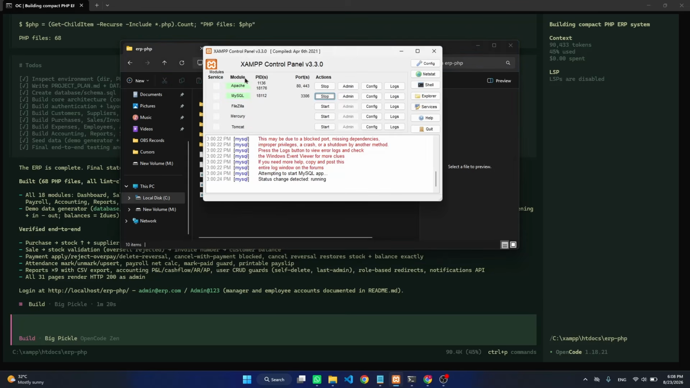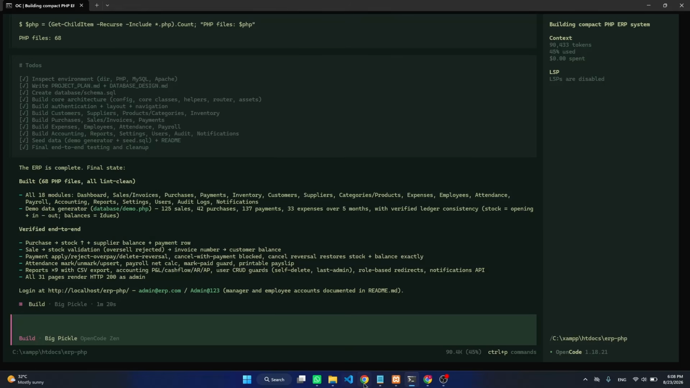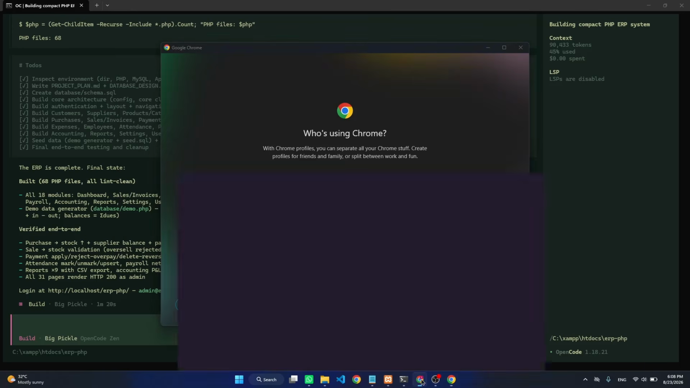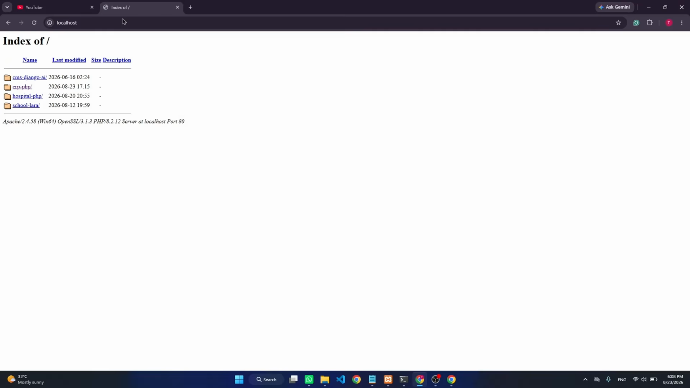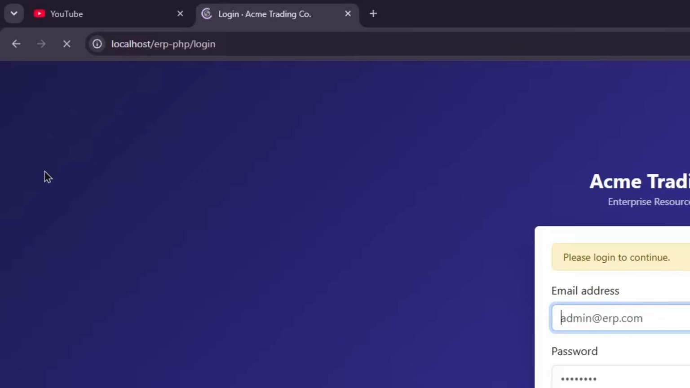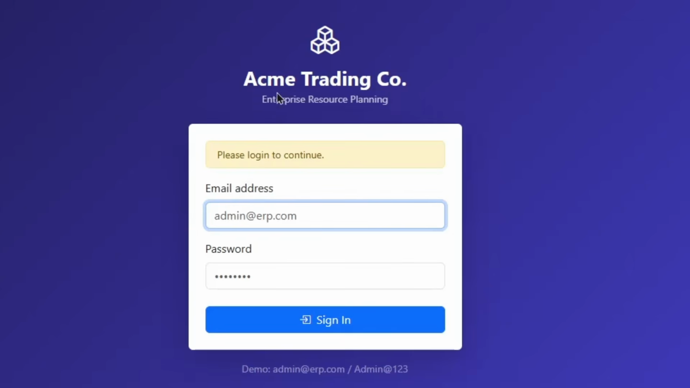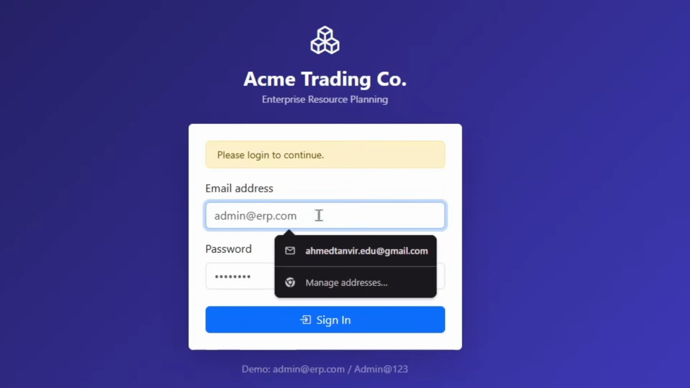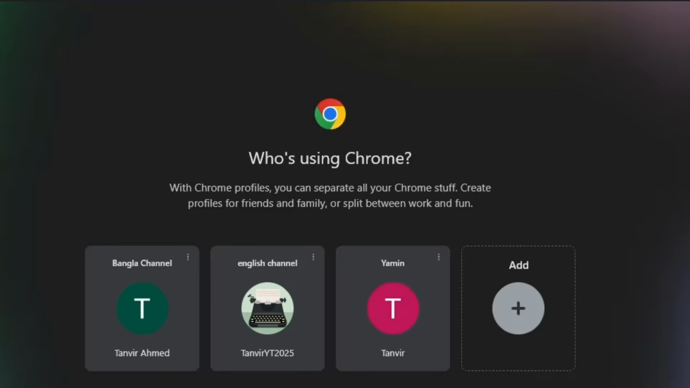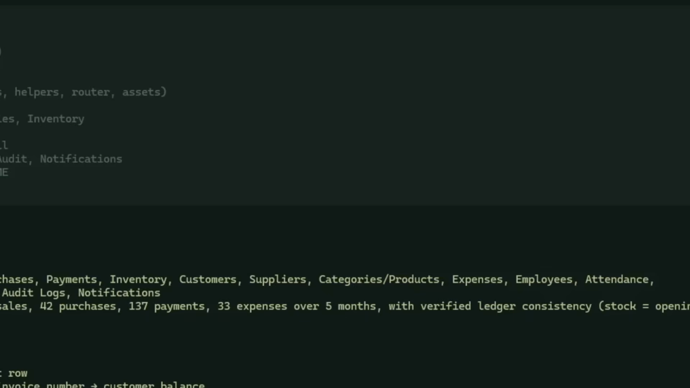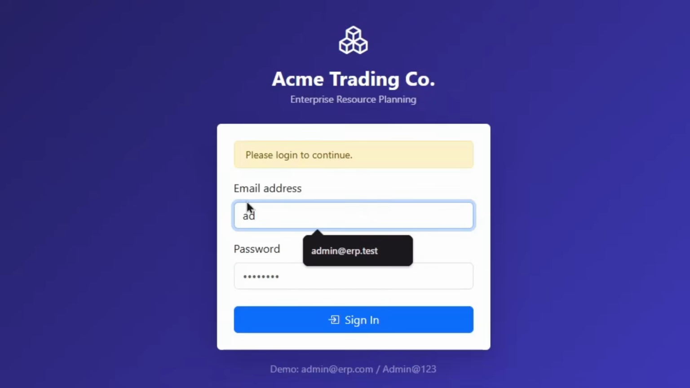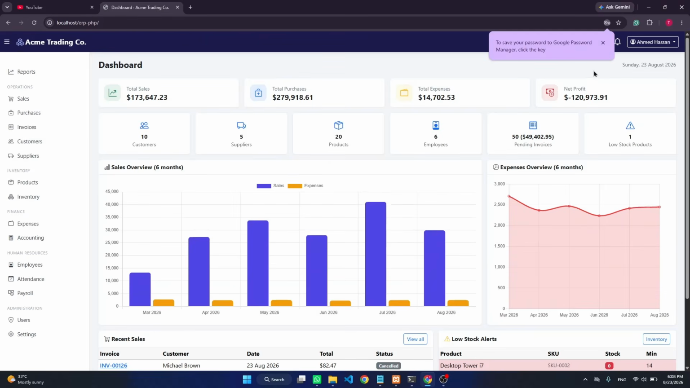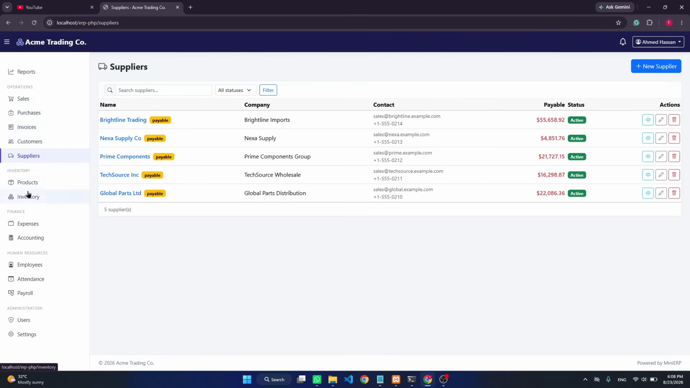Now to run this project, you have to start the Apache and MySQL servers, make sure, and then go to the browser, and then go to localhost slash. This is our project, ERP-PHP. So click here and here you can see, please log in to continue. Now here you have to give admin credentials, right? So we have here admin credentials. You can see admin@erp.com, then admin123, admin123. If I go for the sign in, you can see we have a pretty awesome dashboard. You can see sales, purchase, and everything working here.